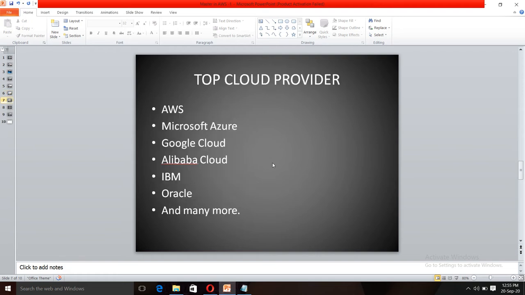So who provides the cloud? These are the top cloud providers. We have AWS, Microsoft Azure, Google Cloud, Alibaba Cloud, IBM, Oracle, and many other cloud service providers in the market, right? But these are the top leaders on the board, providing very good service as far as the cloud is concerned. So in this series we will see all about AWS. We will learn all the details of AWS and its services in this series, right? So this is all about the top cloud service providers. In detail about AWS we will see in the next session.